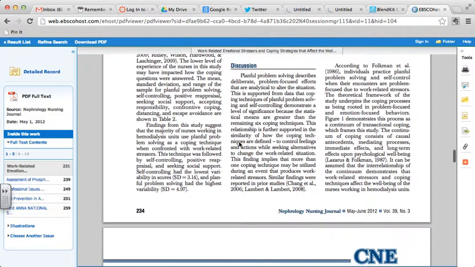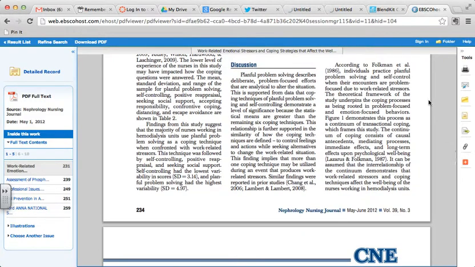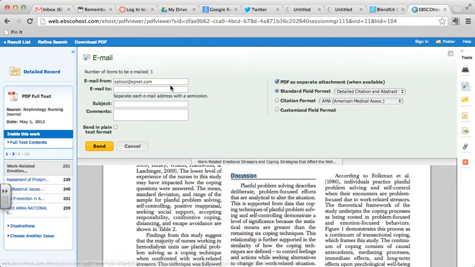Go ahead and save this article by emailing it to myself. So to do that, click the little email link, fill out your email information, and then click send.